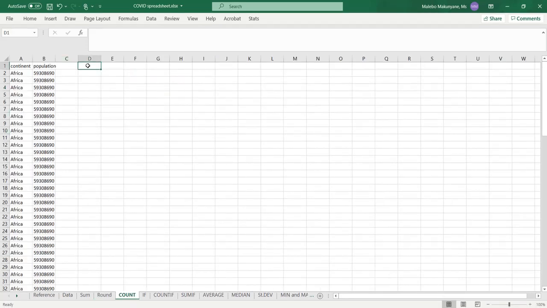The count function counts the number of cells that contain numerical values. For example, if we want to know the number of cells for the population variable that has values, we will have to use the count function. And remember that for every function, you start with equals to, count, double click on count, and highlight the cell range.